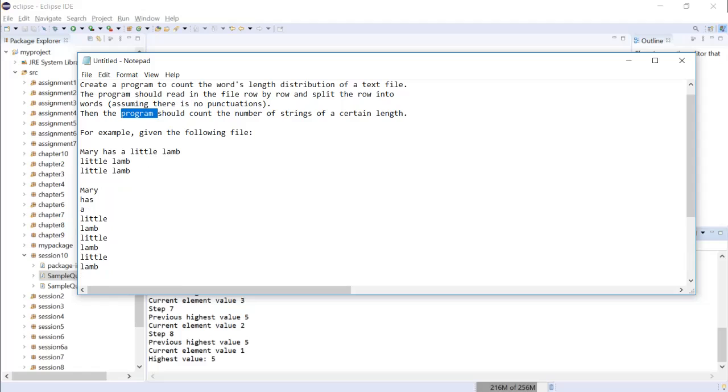Then the program should count the number of strings of a certain length, which means you will count the length of each and every word. Mary is 4, has 3, a is 1, little is 6, followed by 4, and 6, another 4, another 6, and another 4. So that's the token length, the word length you get. This is another token conversion that we talked about.